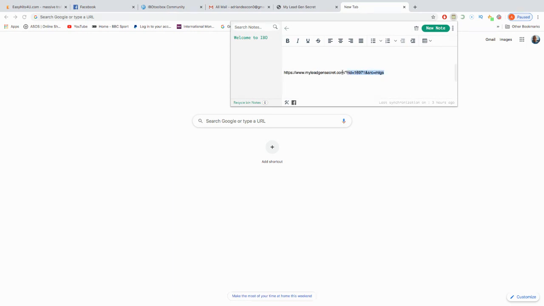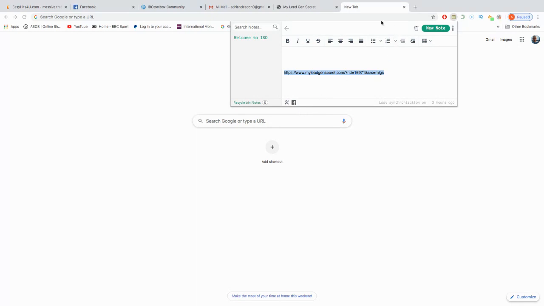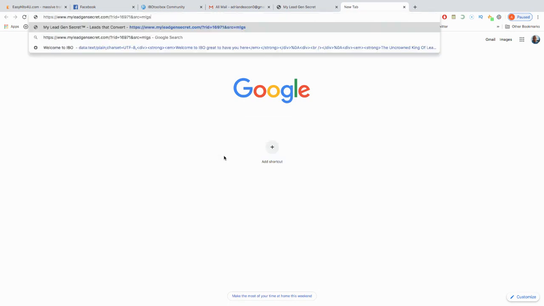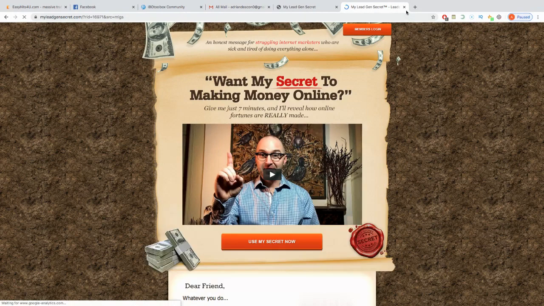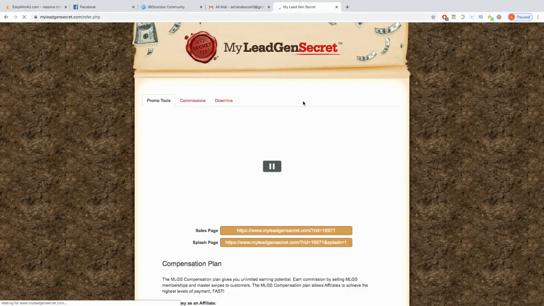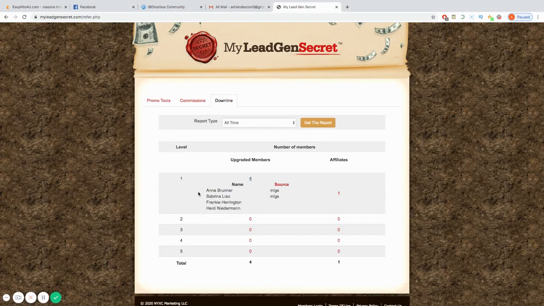So if I go and copy that link now, so if I brought someone in and they come in through the mailer, that will go to that page. And I'll go back into my myleadgensecret and I'll show you that when they come in, this is what you can see. This is your tracking link. So you can see the name and it says MLGS there. So I know that this lead, Anne Brunner and Sabrina Lau, come from myleadgensecret.